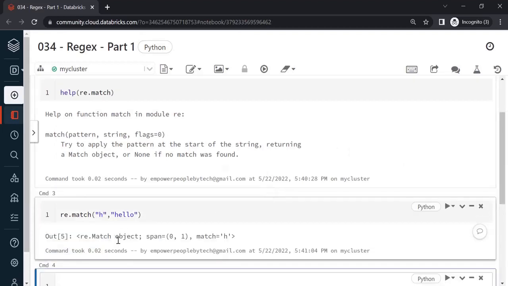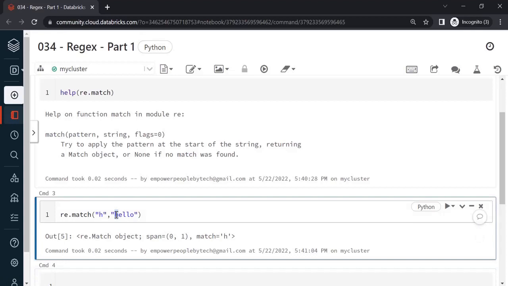So this will return us an object called re.match object. It returns us a span and the match. Understand these things. Span is nothing but where it found the match. So this is nothing but the index, starting from index 0 up to index 1, but we'll ignore the number 1. So it has found H at the 0th position, and that was the match. So in short, this is the syntax of it.